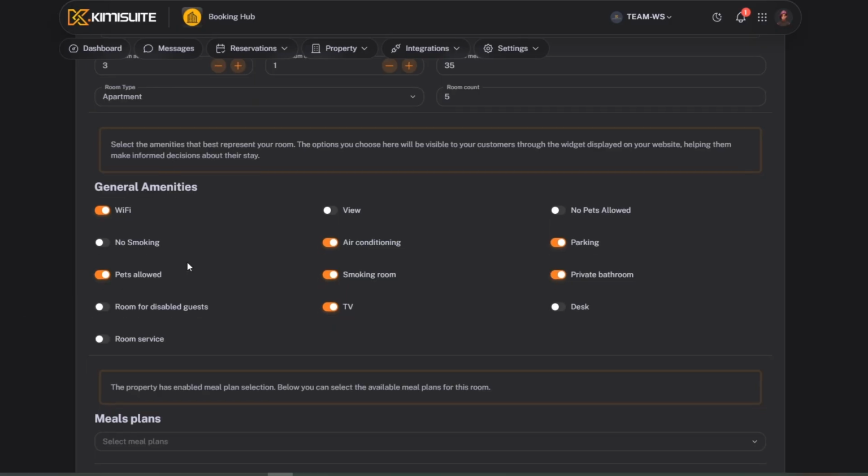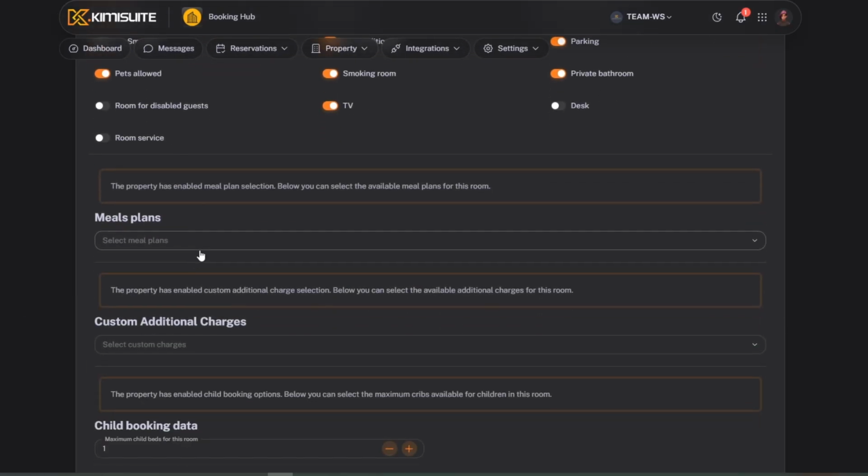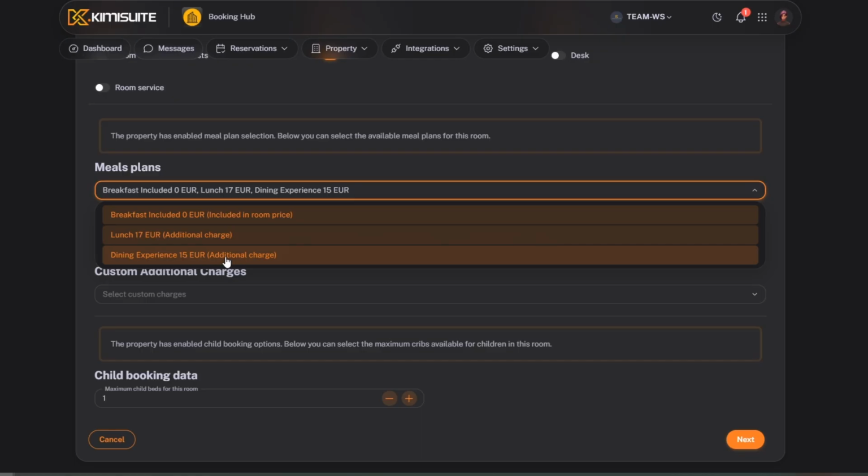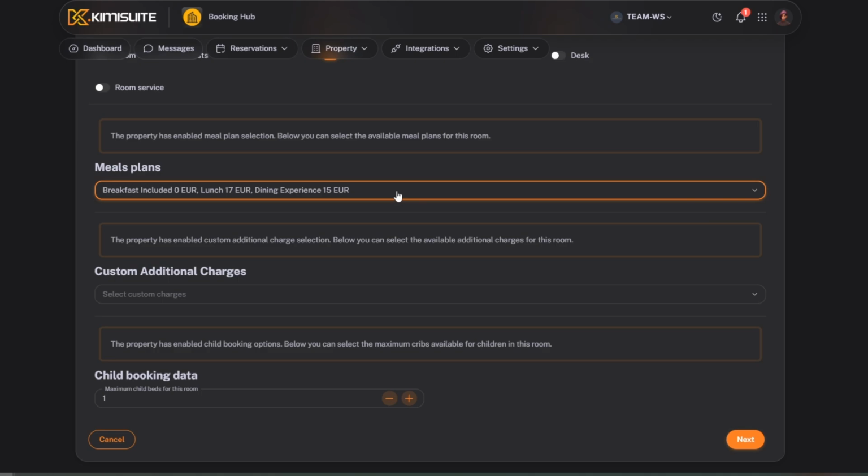Here you can assign the meal plans available for this room type. The list is populated from the meal plans you previously created in the settings section. If no meal plans have been created there, this list will be empty. Simply select the meal plans you want to offer with this room type, and guests will be able to choose them during the booking process, according to your configuration.